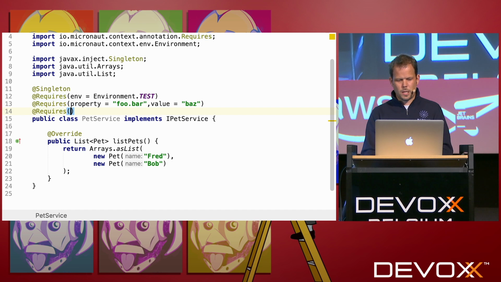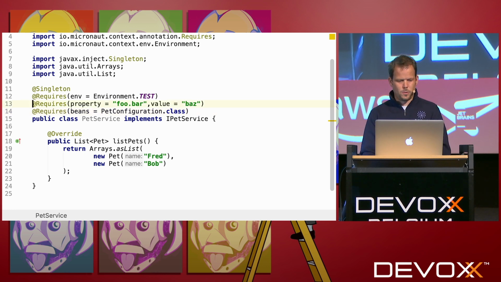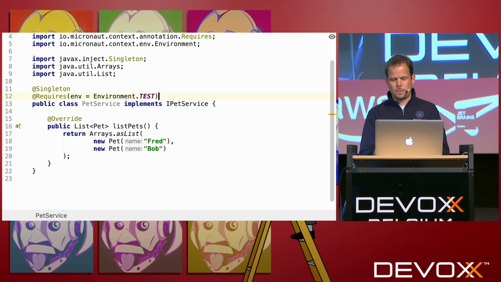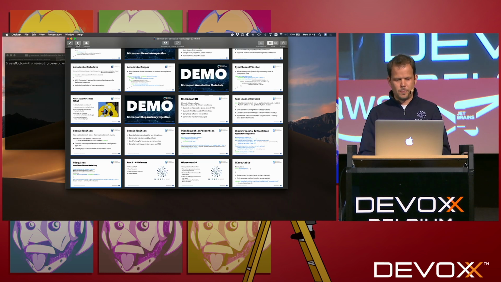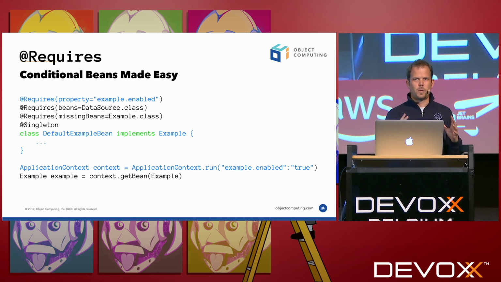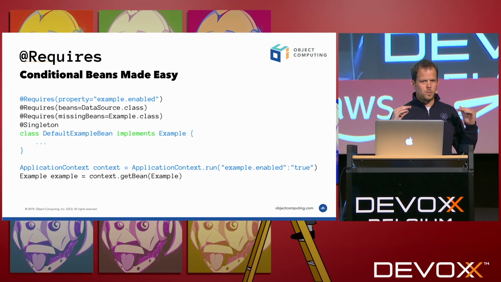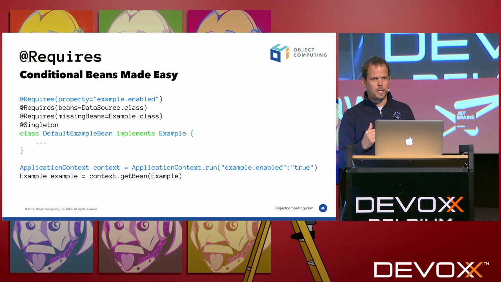You can say it requires the presence of another bean, maybe pet configuration. So if pet configuration is not specified, then forget about it. There's a whole bunch of things you can do in here, like missing bean, but basically it's a very flexible way to define bean requirements, so a particular bean is only loaded under certain conditions. So Micronaut is very dynamic at runtime. That's one of the things we wanted to achieve with Micronaut: not take away the runtime dynamicity, but make it all statically computed at compilation time as much as possible.